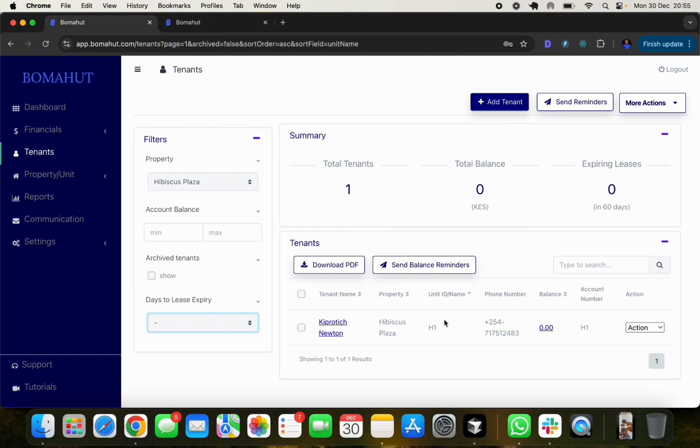Okay, top right, you can be able to add a tenant, you can be able to send reminders, and you can be able to send a custom message. You can be able to add an invoice.